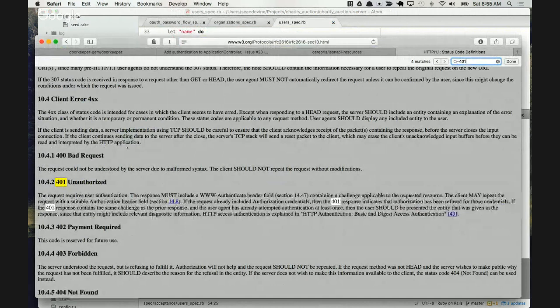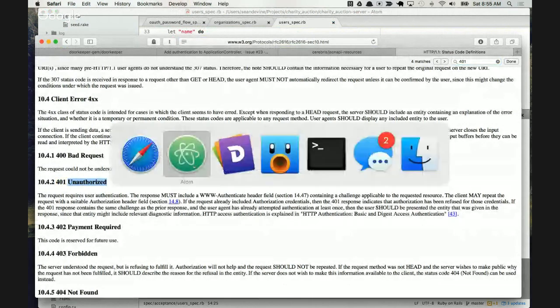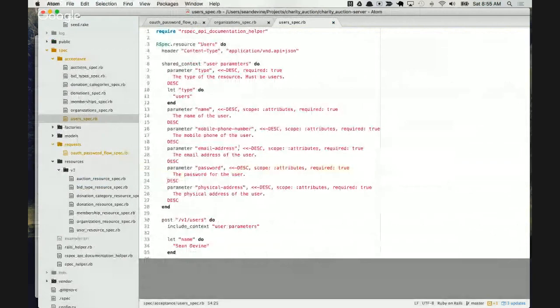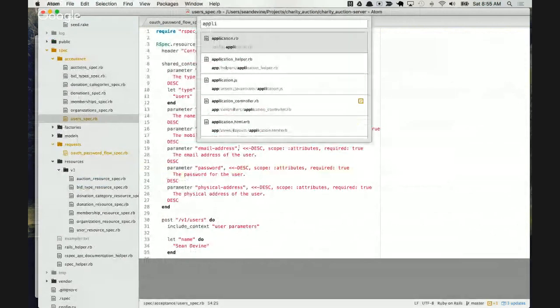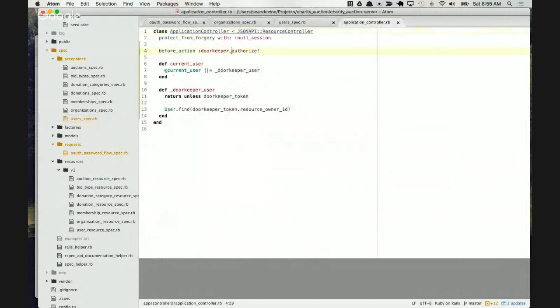But we don't want that. We want someone to be able to actually request without that in this application. So let's figure out how we're going to deal with that. So if we go back to our application controller and we look at this Doorkeeper authorize, we're going to change that. Application controller. So I'm just going to swap this to authorize.